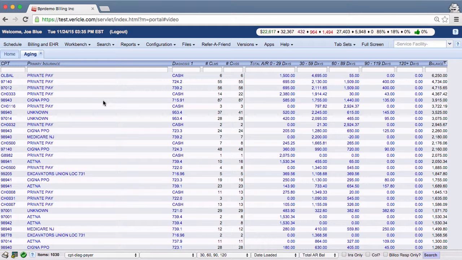For example, I can see how much money is outstanding for Cigna PPO on claims in the first 0 to 29 days since the claims were first loaded. If I keep reading the report, it shows how much money in charges is outstanding for each stratification period after that. These stratification periods are customizable as well.